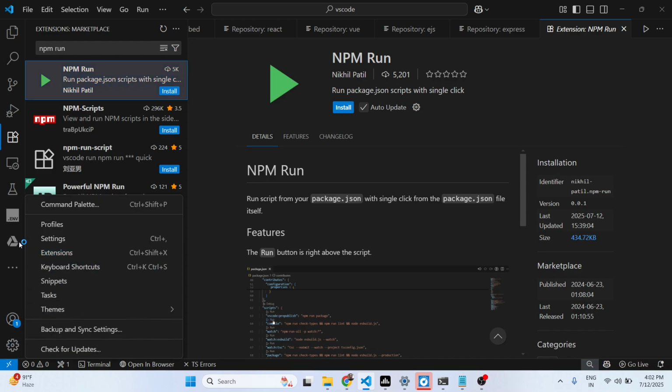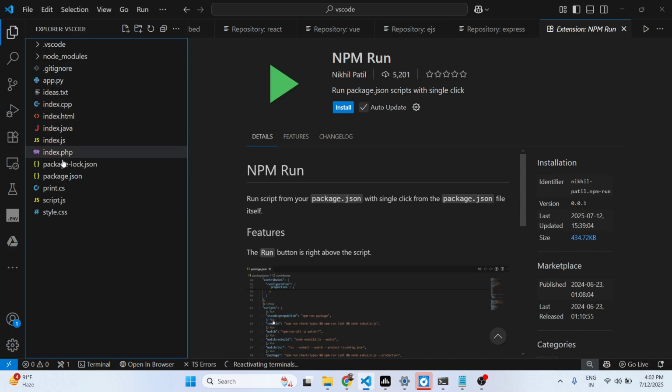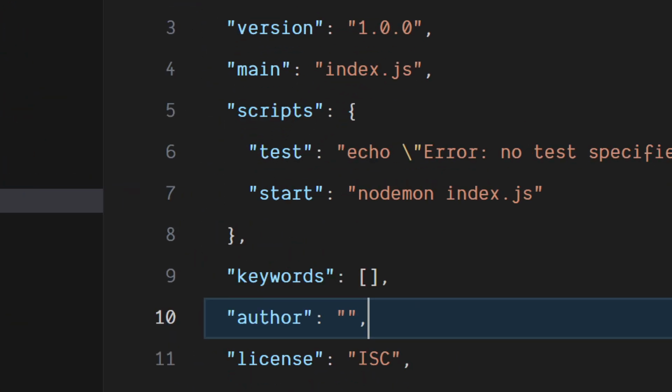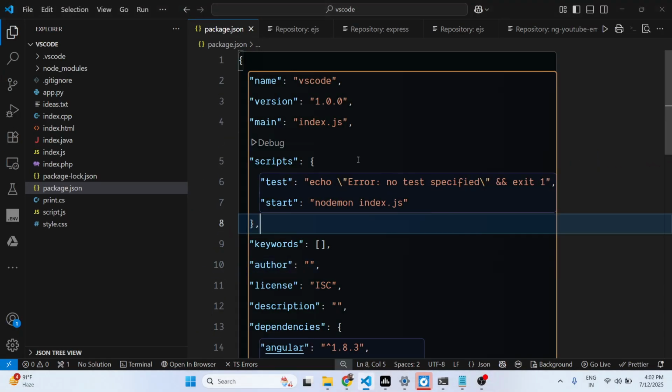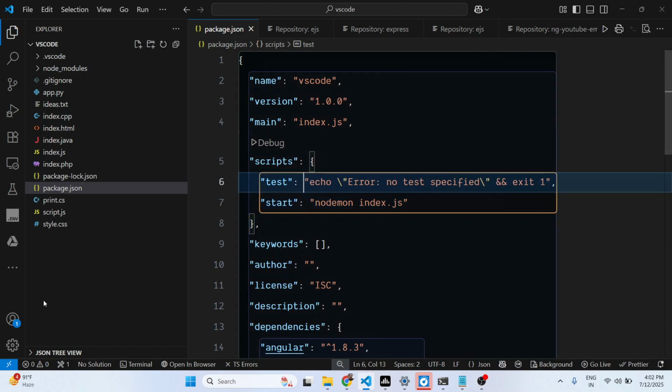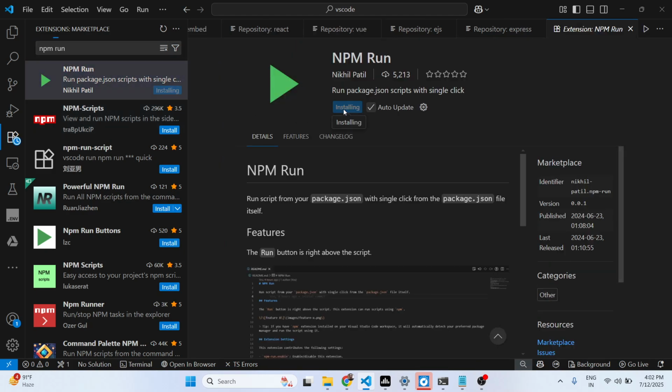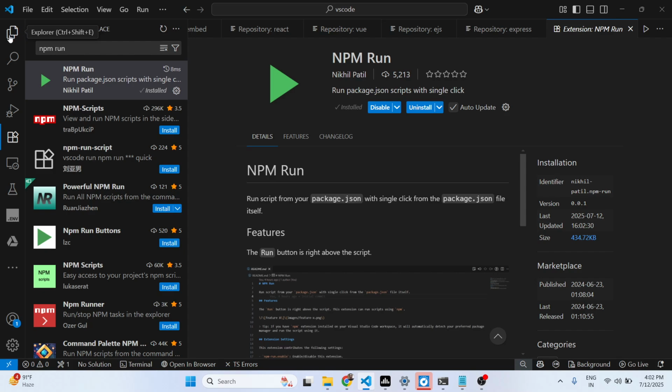So what this will do is, if you have an existing package.json file and if you have declared some of the scripts here, it will just add a run button right in this file itself. So after activating this extension, you will see this run button available. Click the install button. Just activate this extension.